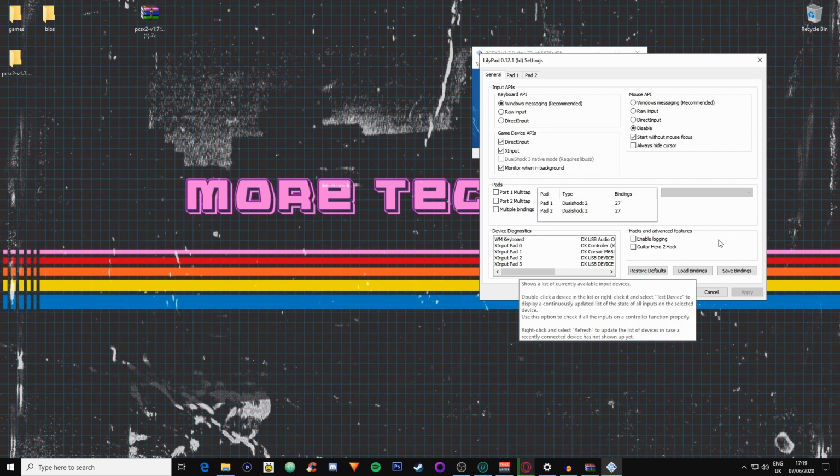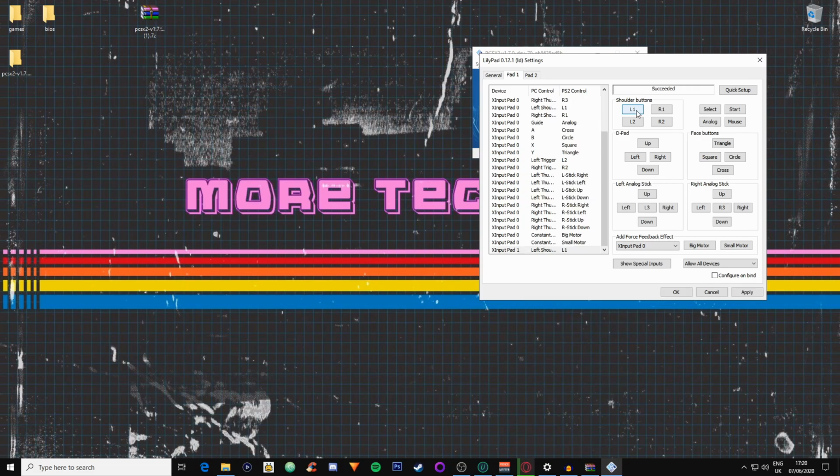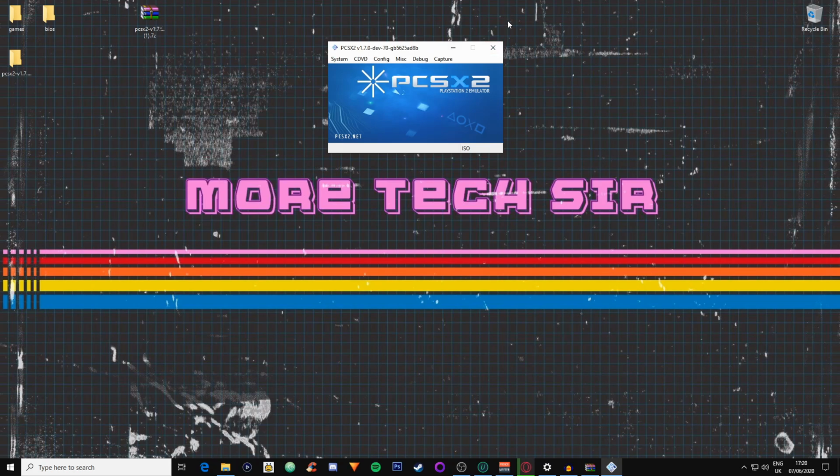If for any reason you just want to manually input them, all you have to do is go into Pad 1, click L1, and then click it on the controller. There you go, you've mapped L1. You can do this with all the buttons, but I'm just going to cancel that because it's already done it for me. So that's basically how you set up the PCSX2 emulator.